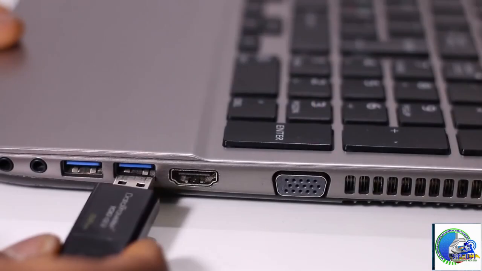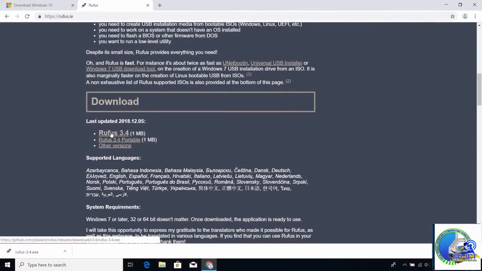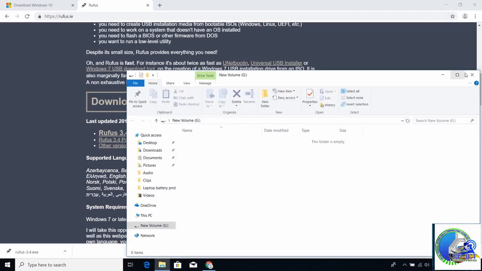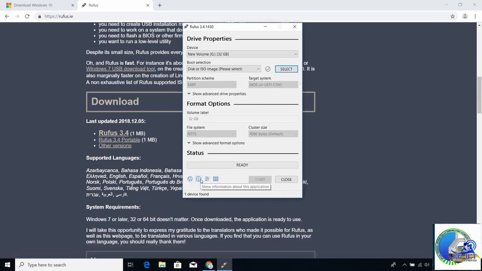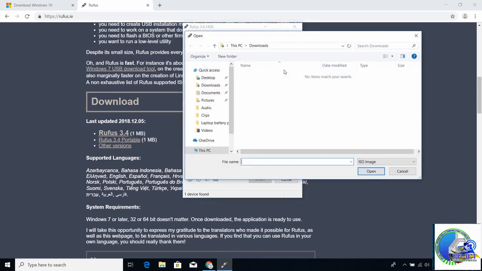Now, after downloading, insert your USB flash drive and then double-click the installation file to run it. Click Yes on the User Account Control. You should have an interface like this. Here, first, select the USB device you want to use in case you have multiple USB devices attached. Then, on the boot selection field, use the drop-down to select disk or ISO image. Then, click on the select button to the right and locate the ISO file you have saved.